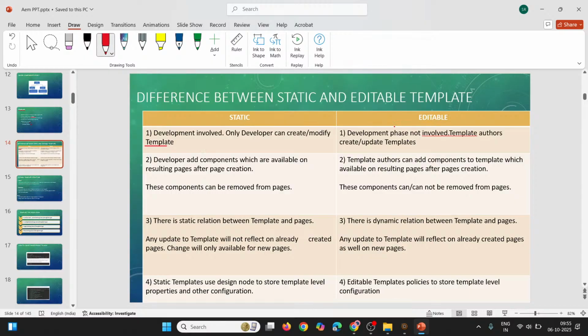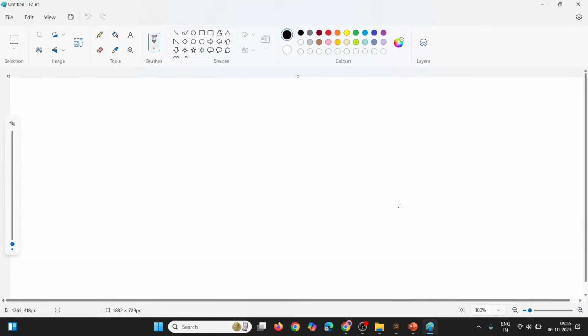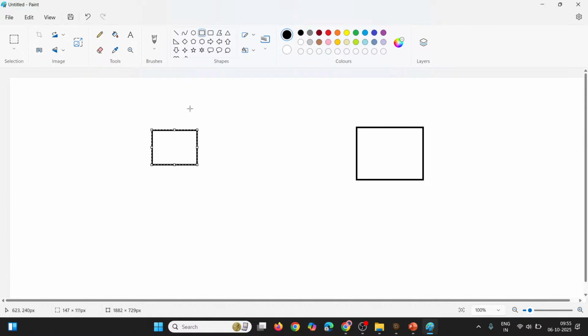So what is the static and what is the dynamic relationship between the pages? As I said before, when you want to create a page in AEM, we have to create a template first. Consider we have created a page. This page is created with the help of a template, and consider we have some XYZ template. With the help of this template, we have created this page. This is the resultant page we have created.